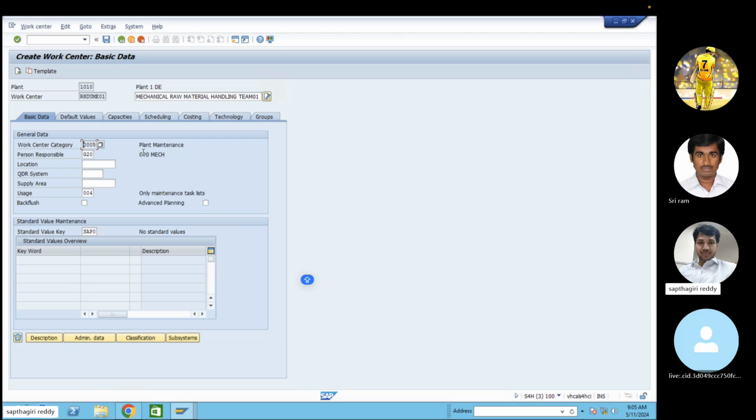Yes, that is 0003. How to create this category? I'll show you. That comes under configuration settings. We are using it as of now. Wherever you see the drop down, we can configure it. This usage is also used for the maintenance task list. This is also a configurable thing. It's a standard. I'm selecting it.